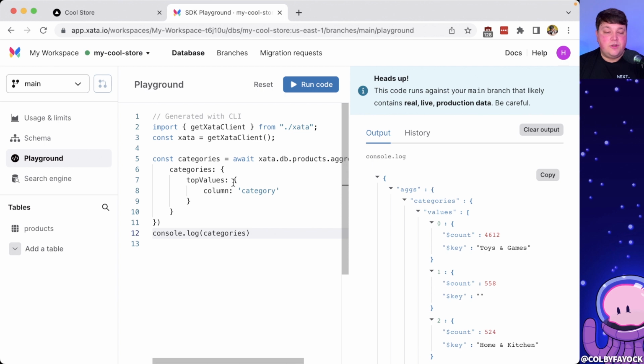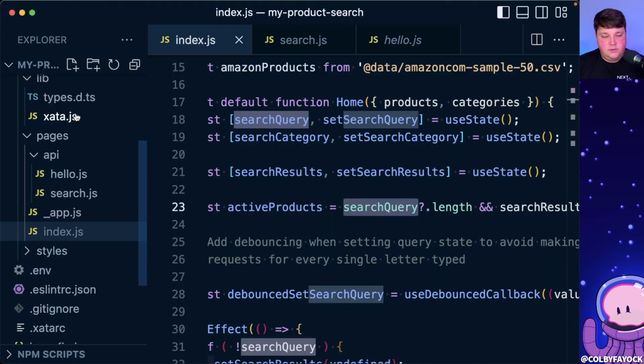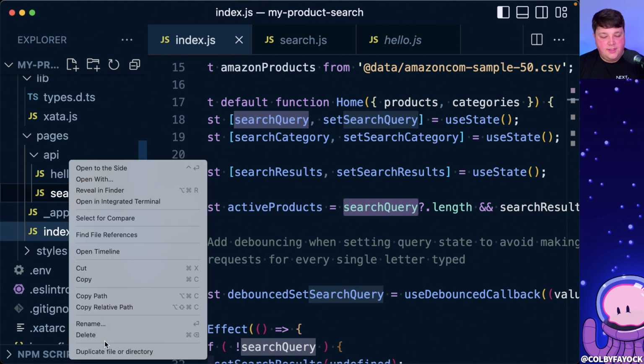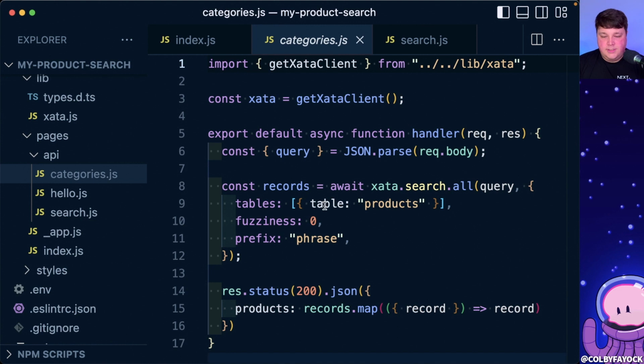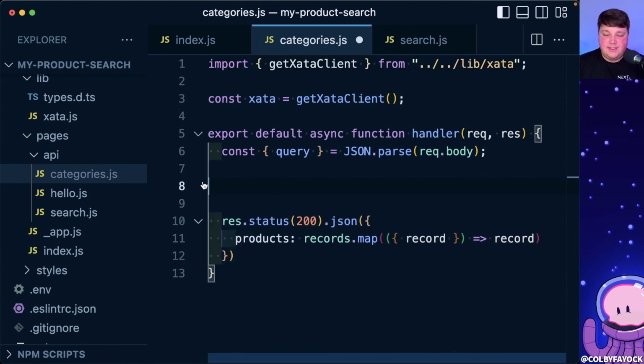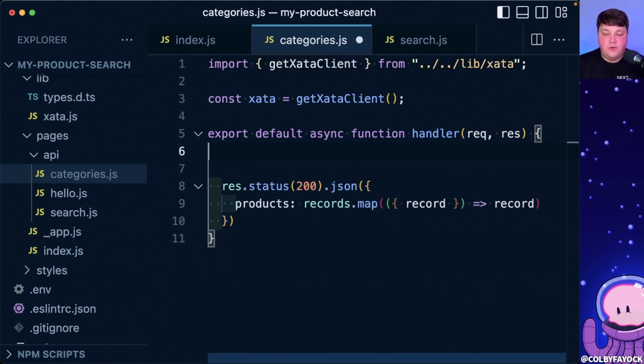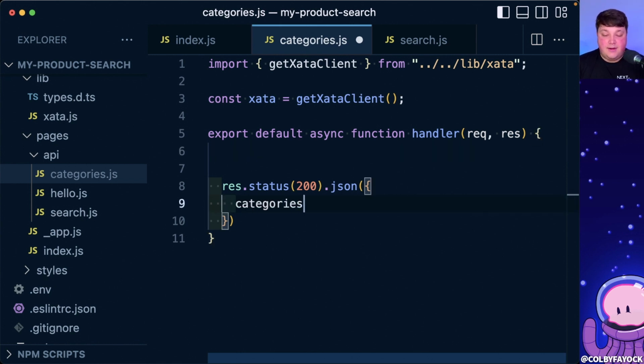So to use this, we're going to actually create a new API endpoint that grabs us all the categories. So back inside my code, let's actually just duplicate that search endpoint and let's call it categories. Where inside we can start getting rid of some of the existing stuff. Like we're not going to actually need to grab a query because we're just going to grab all of the categories that we want, but we're going to ultimately pass back our categories.